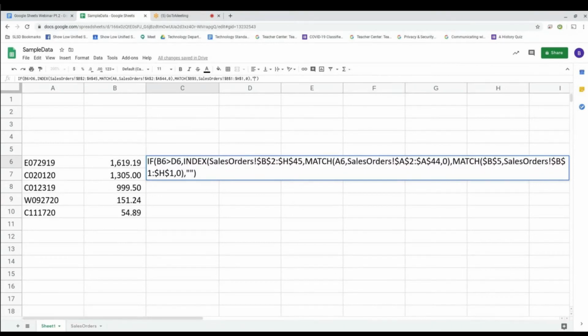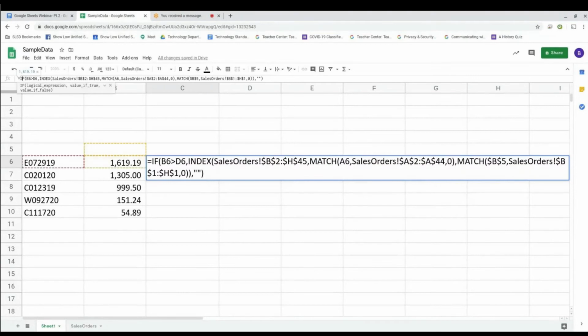Maybe. Oh, I don't have an equal sign. That's what the problem is. It's not going to know to do it as a formula if there's no equal sign. That's important. So let's put that equal sign back on the front here. There we go. Okay.